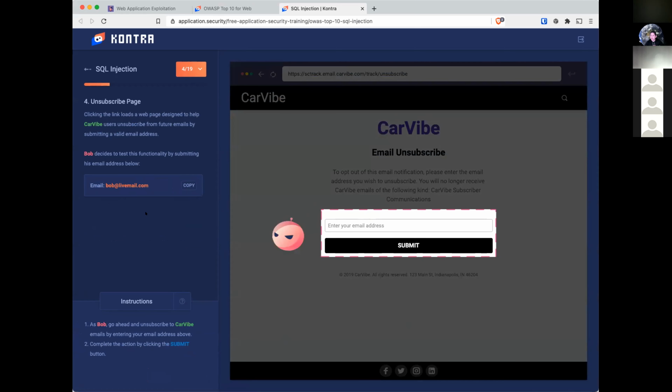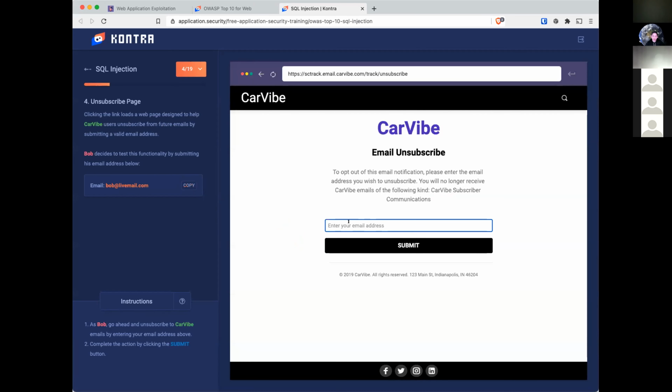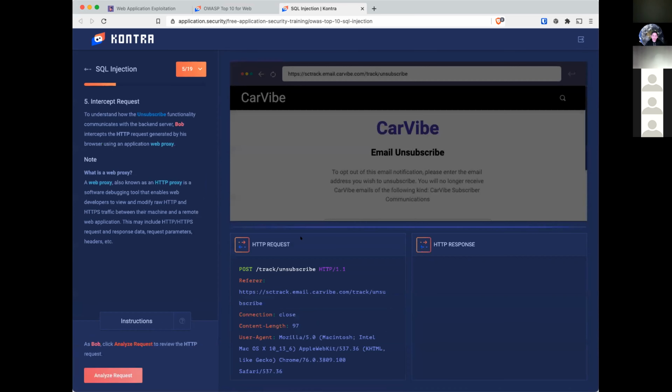Again, you don't have to install anything. We're just following this along. Clicking the link gives you this. Bob decides to test this functionality by submitting an email address. So you can click on this copy button and it'll bounce when it says you copied. And we're going to paste it inside of this. Then we'll hit submit. Typical. And now we start to see what SQL injection is.